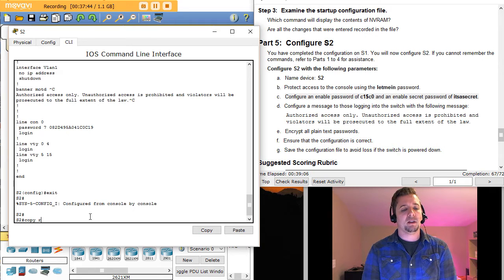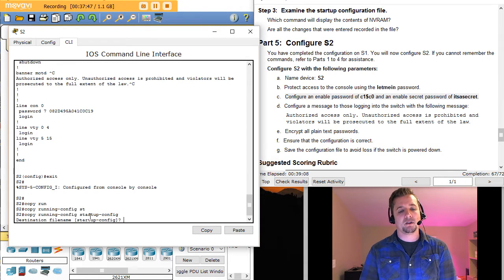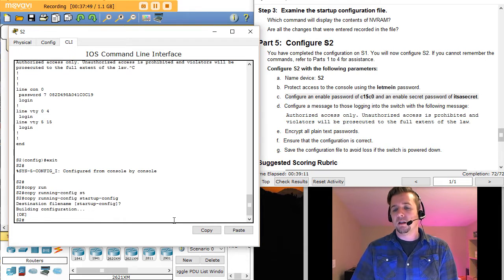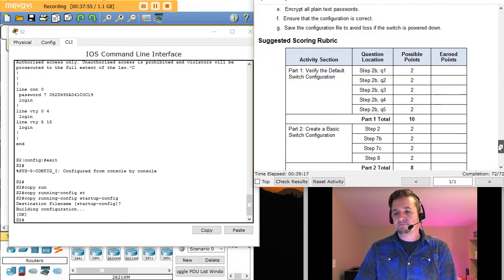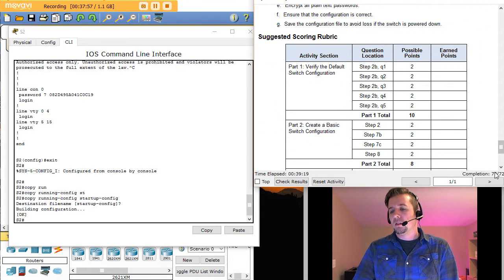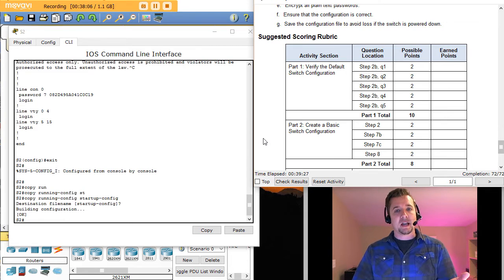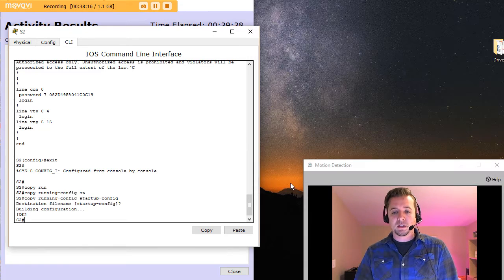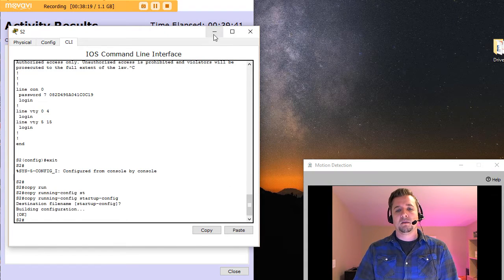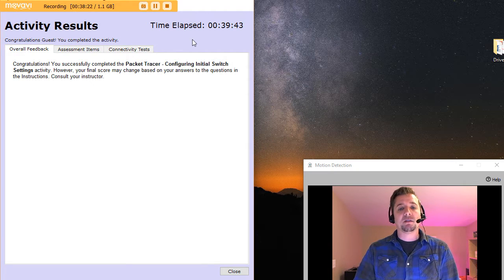So we'll copy the running configuration to the startup configuration. And that's that. And as you look, we have 72 out of 72. Another cool thing: if you need to check whether you didn't complete a step, or you thought you did and you're not sure why you're not at 100%, or in this case 72%, you can go ahead and check results. This is your activity results right here.